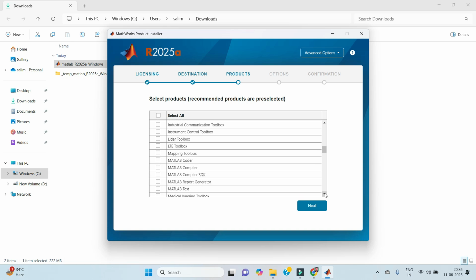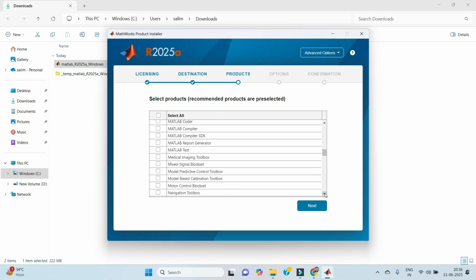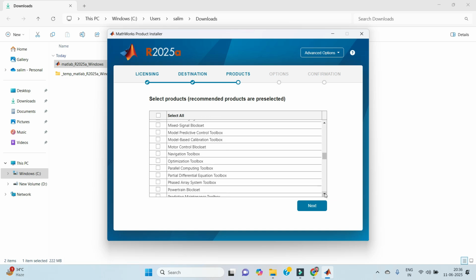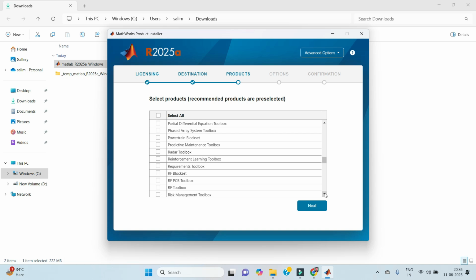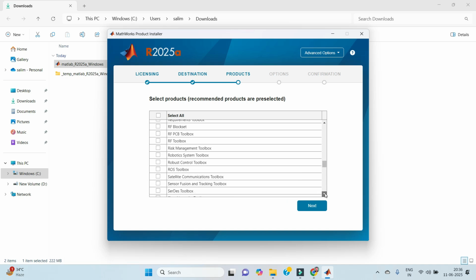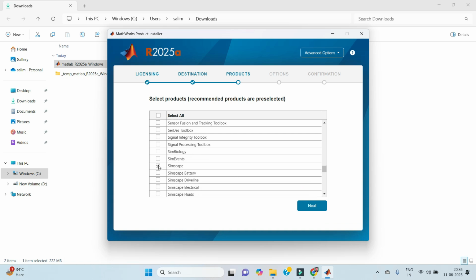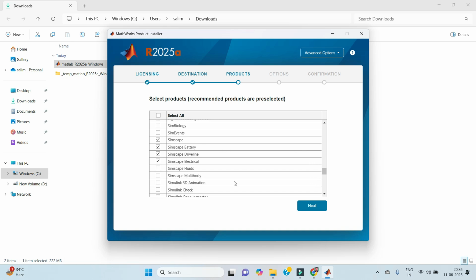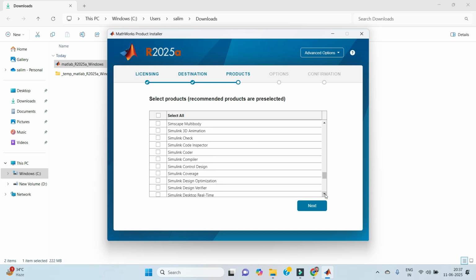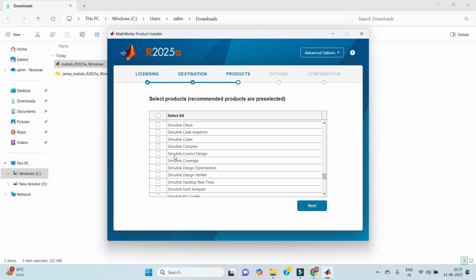After this, you can go with Simscape also. If you want to go with EV, you can select EV toolbox also. Over here, Simscape. I'm just selecting Simscape battery, Simscape driveline, Simscape for electrical. Right now, I just go with these. You can also select fluids, multibody also. Simulink control design, you can select.